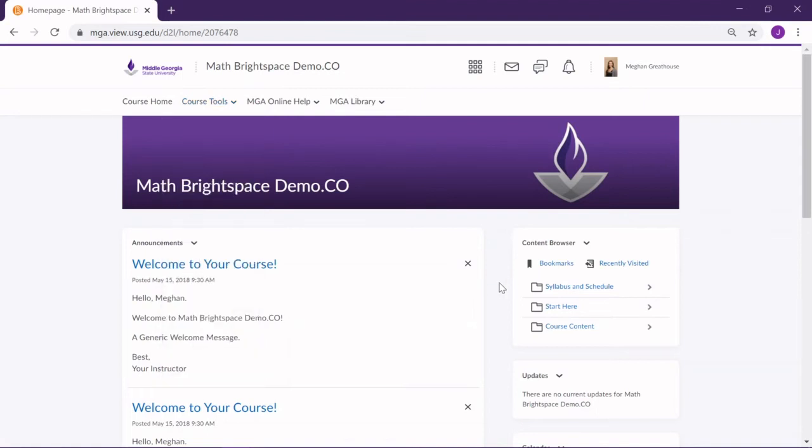Now I want to take your attention over to the right of your screen for your content browser. Right here, this little box. Now this is going to have a lot of what your professor is going to want you to look at during the semester, where all your assignments may be, and so on. So of course we have our very important and first thing you should look at, your syllabus and your schedule. We'll get to that in a moment.